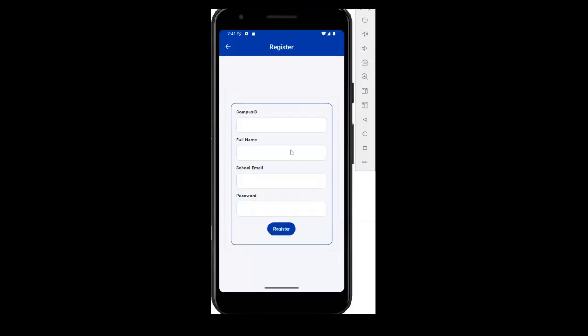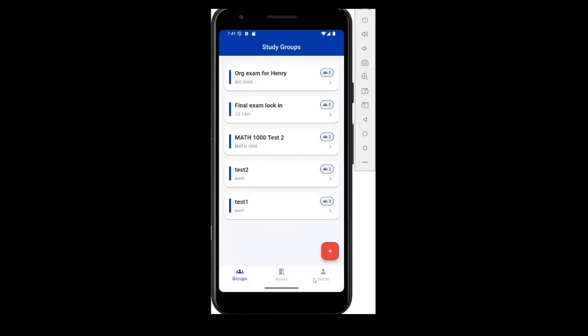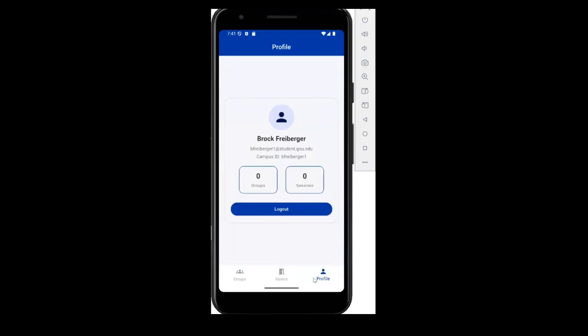So I'm going to click don't have an account. Let's register here. So I'm going to type in my campus ID. I'm going to type in my name here. I'm going to type in my school email. And I'm going to type in my password. Boom. Now I am part of Focus and Flow.